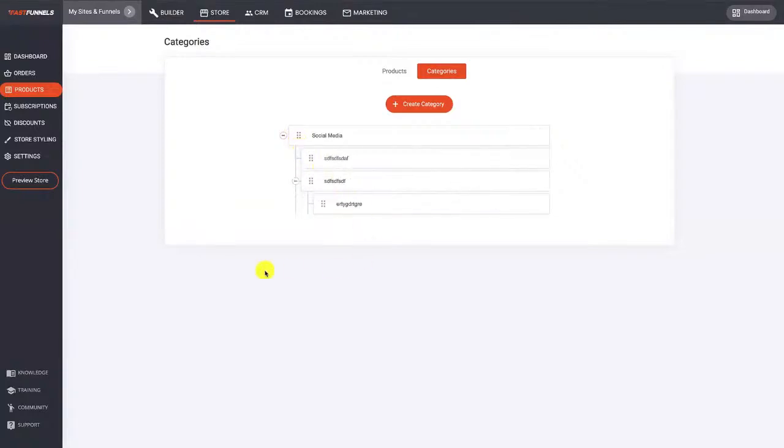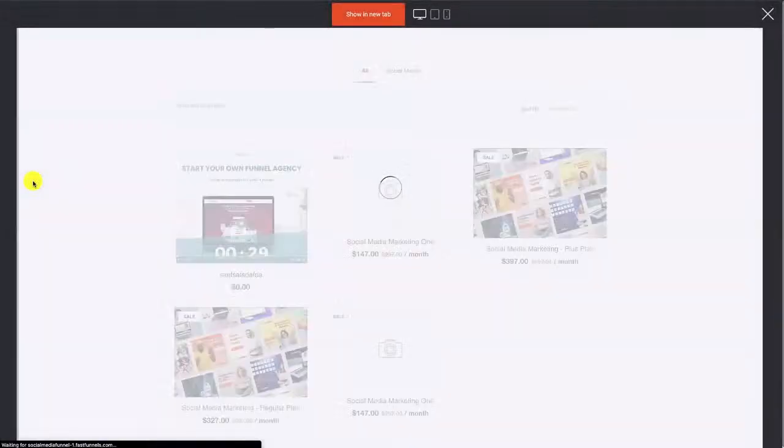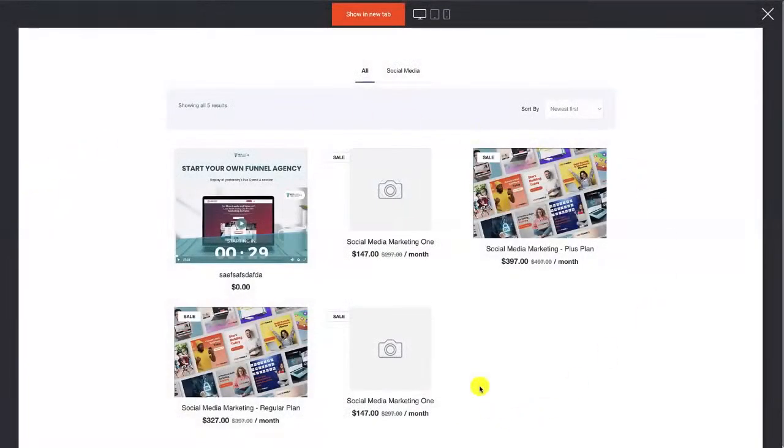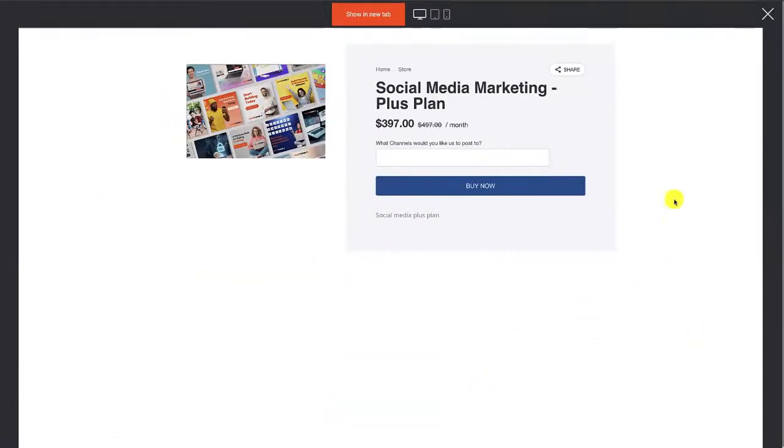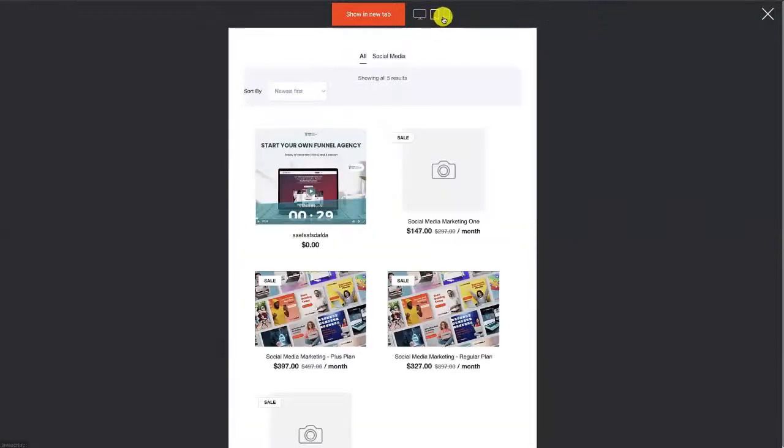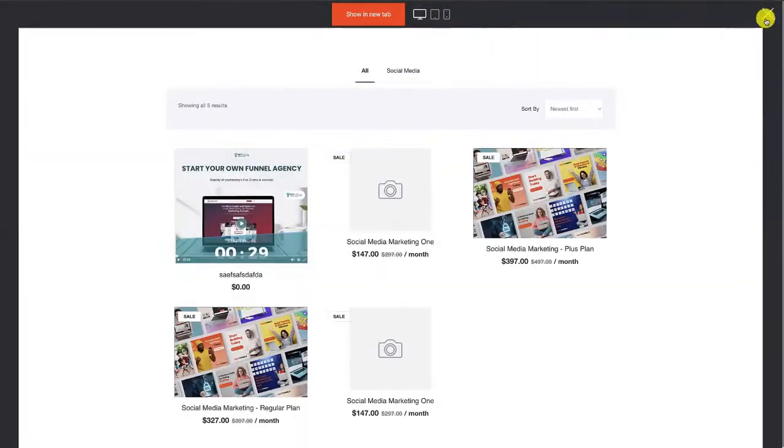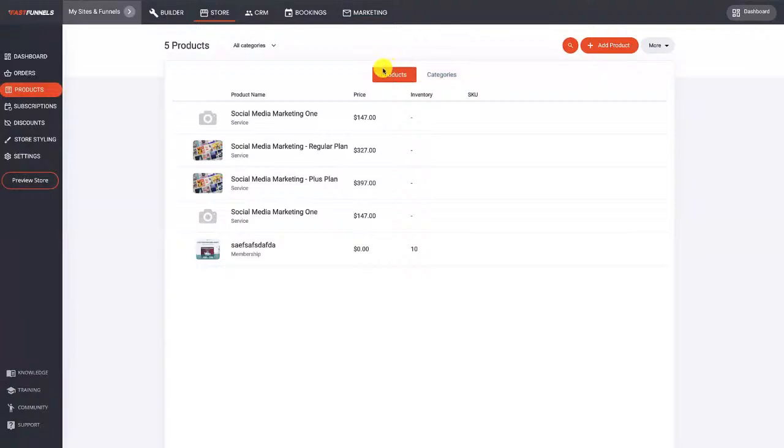And anytime you want to see what the store looks like, we've now got a preview store button right there. So you can go and see how the e-commerce store section of your site looks. And we can just see how it all is on the mobile, on the desktop, and on the tablet version as well. So that's the new product management section, which I really hope you like.